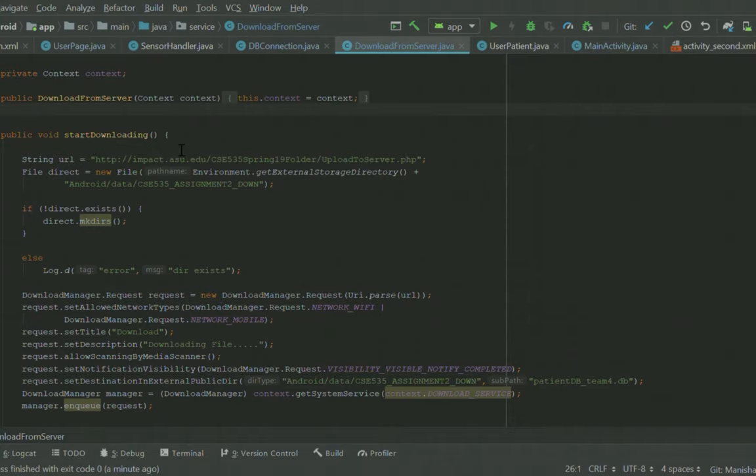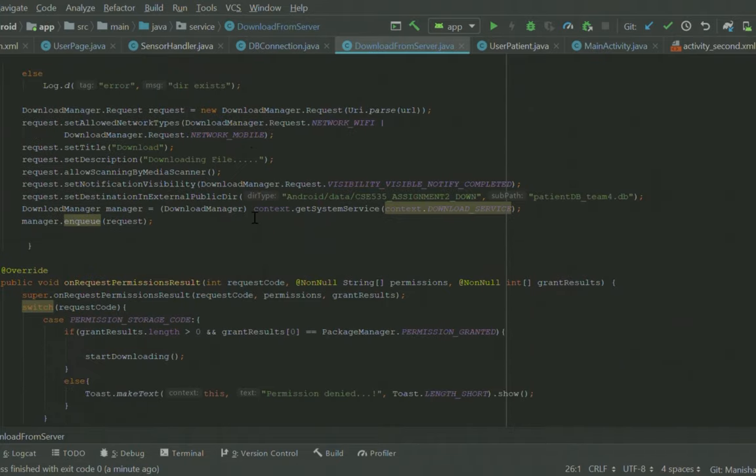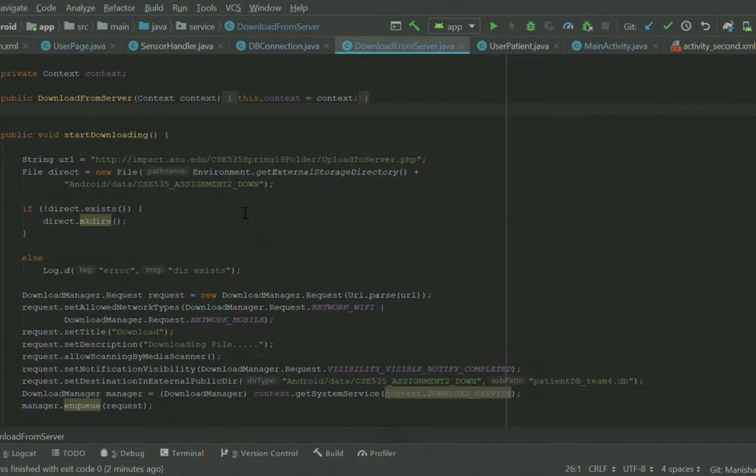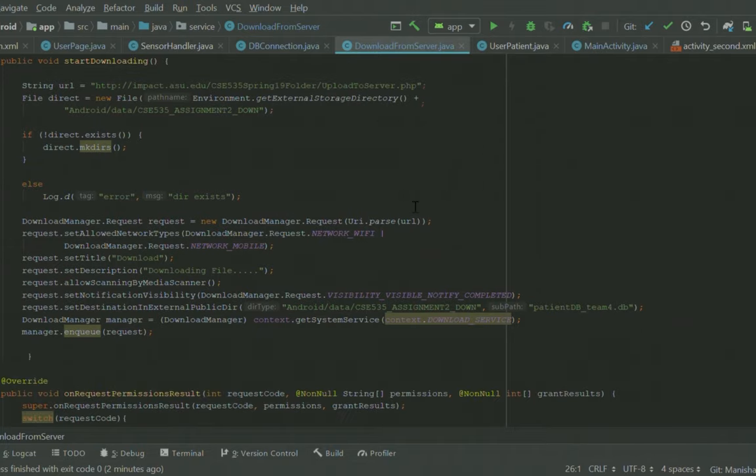The start downloading function is used to carry out the functionality of the app. The string URL is used to store the link to the server, and then we get the path of the folder where the data is supposed to be stored from the get external storage directory. If the directory exists, it won't be created. Otherwise, that directory will be created in the SD card.